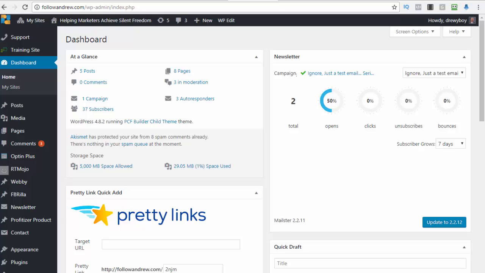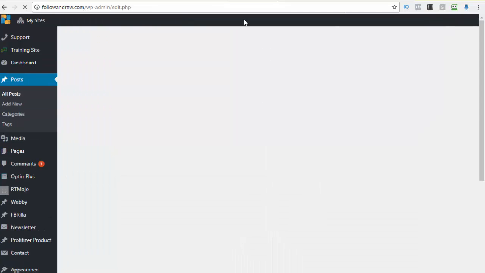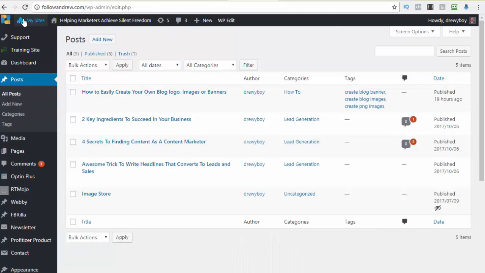So what we do is we come down to posts from your dashboard. Now this is the back office, the back end of the attraction funnel, which is part of 2Help2 platform, or the attraction funnel platform that we use to blog and capture silent lists.